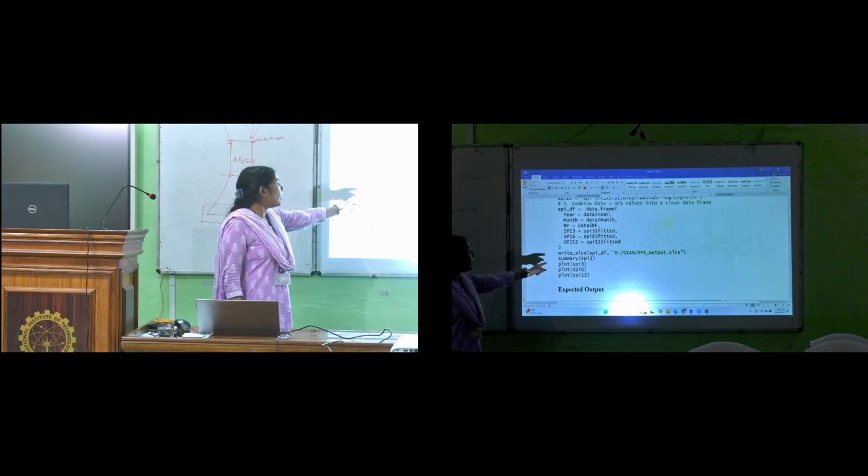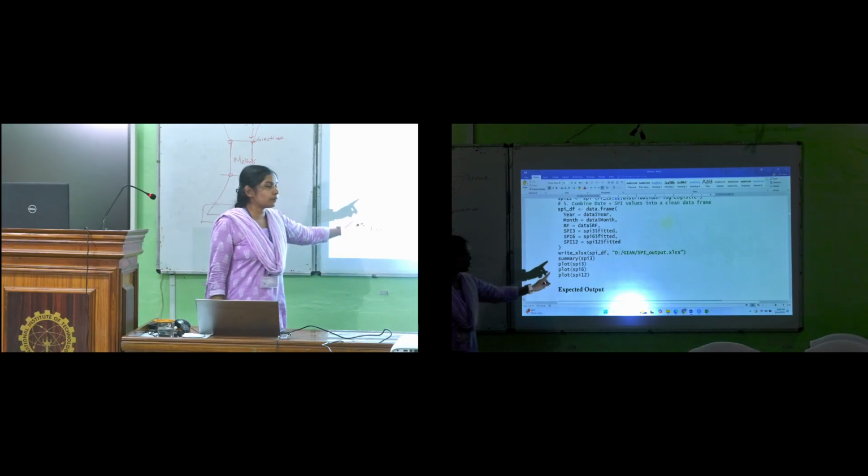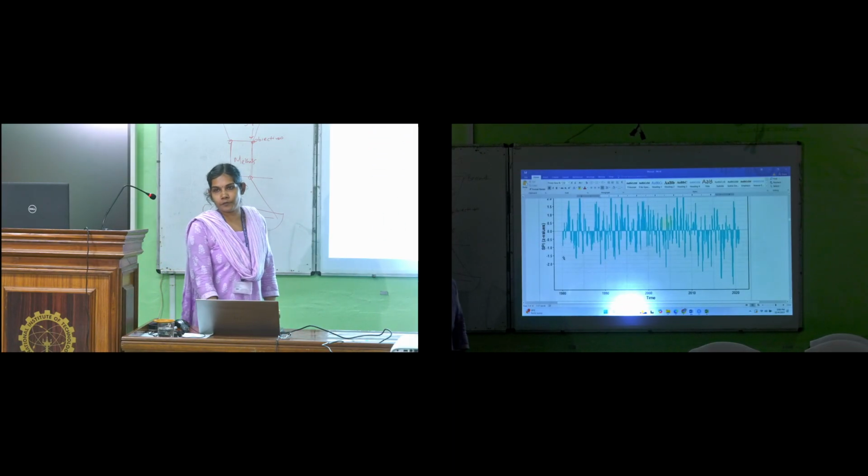Also you can plot this graph. This is the function for that: plot SPI 3, plot SPI 6, plot SPI 12. Then you will get the temporal variation of SPI.